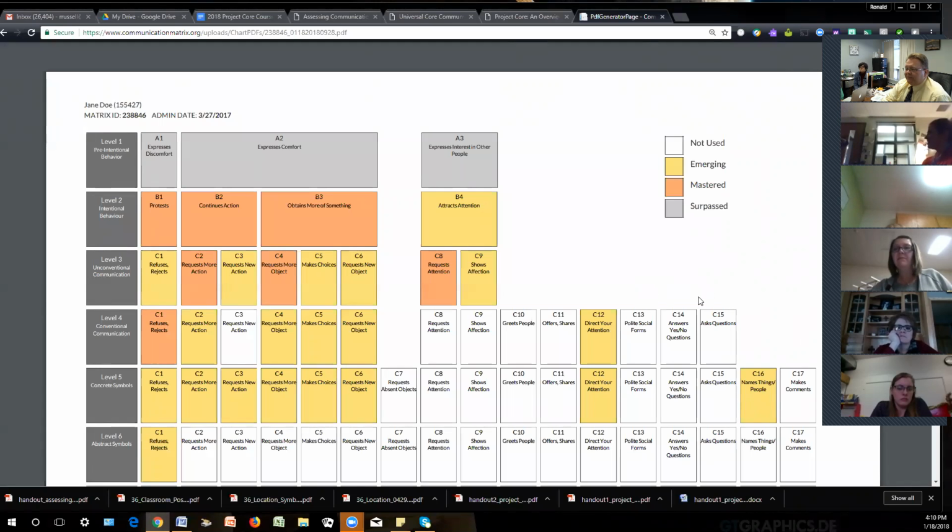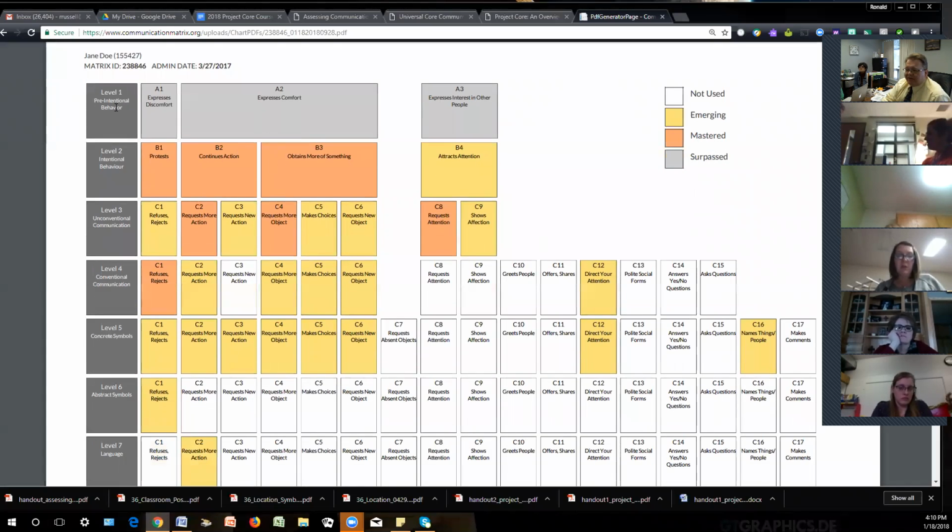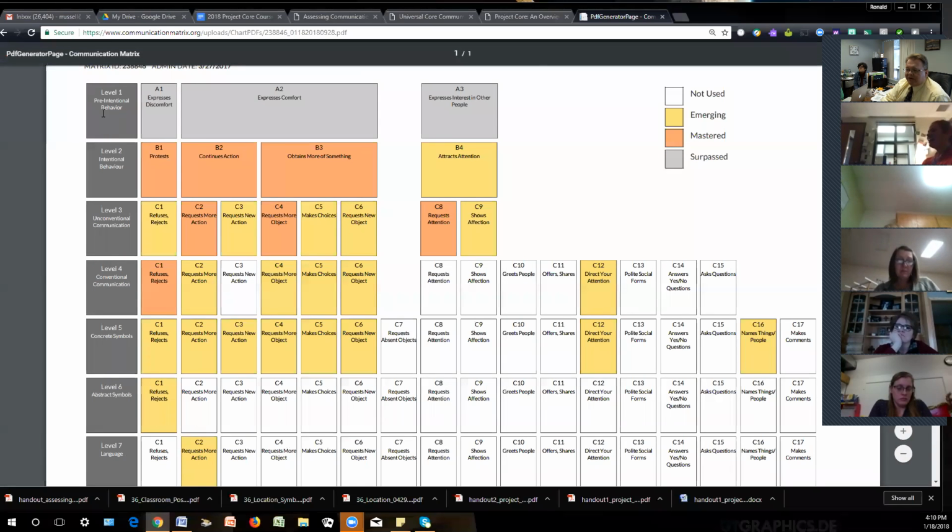And once you answer all these questions for students, you end up with a profile, grouped in the way that you see on the screen here. So you can see over the left, familiar from what we just talked about, level 1 through 7, all the way from the pre-intentional all the way up to the abstract symbols and language level.